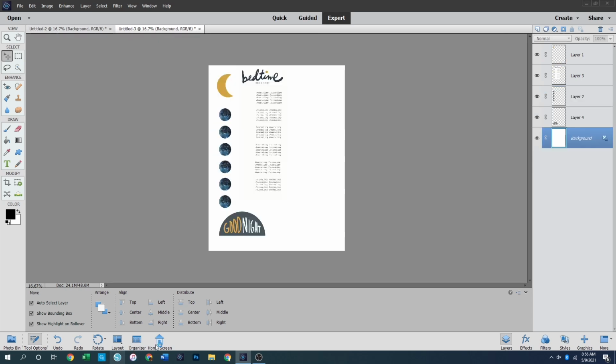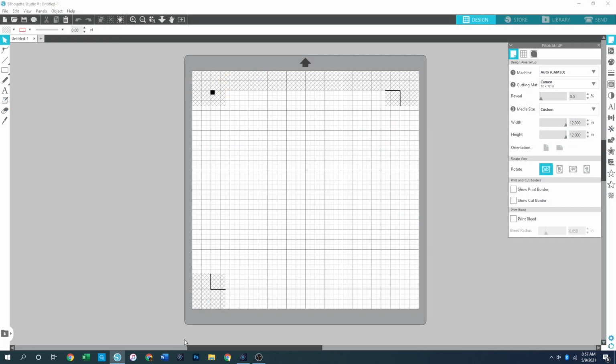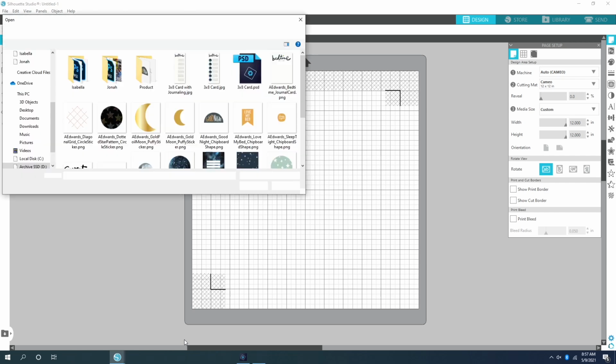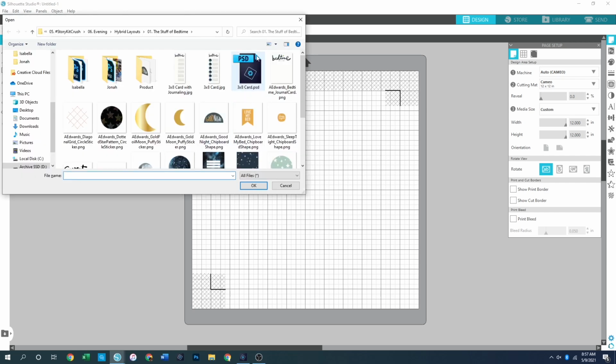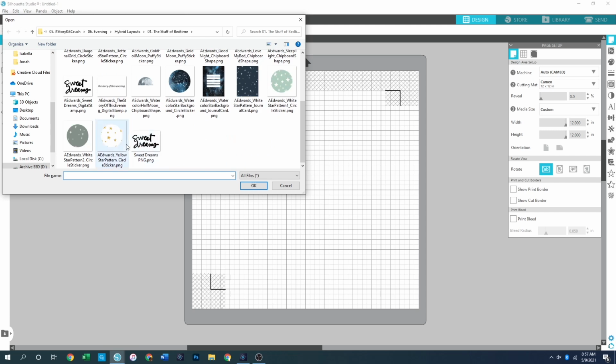Let me open up my Silhouette Studio so I can show you how I create a cut file from that stamp set. Okay, so we have Silhouette Studio open. Next, what I'm going to do is open up the PNG that we made, the Sweet Dreams PNG.